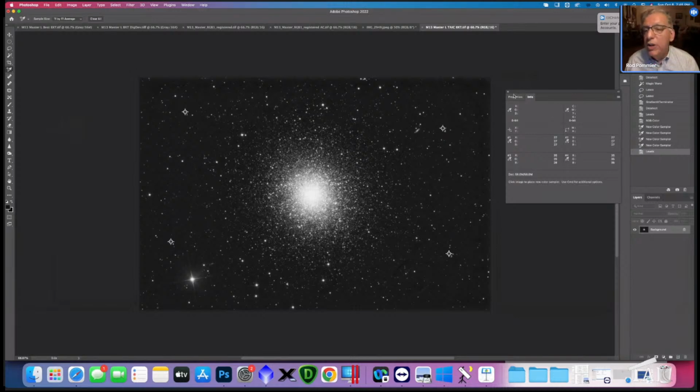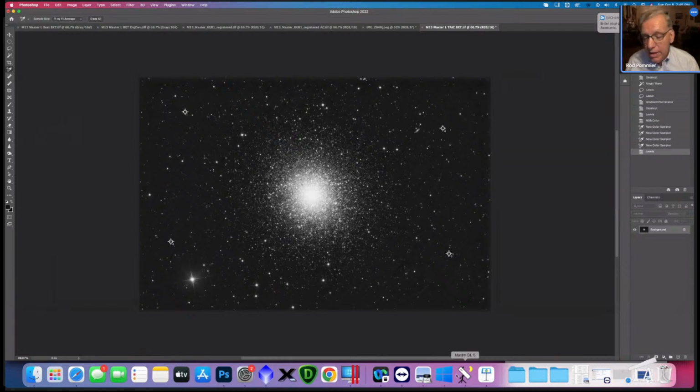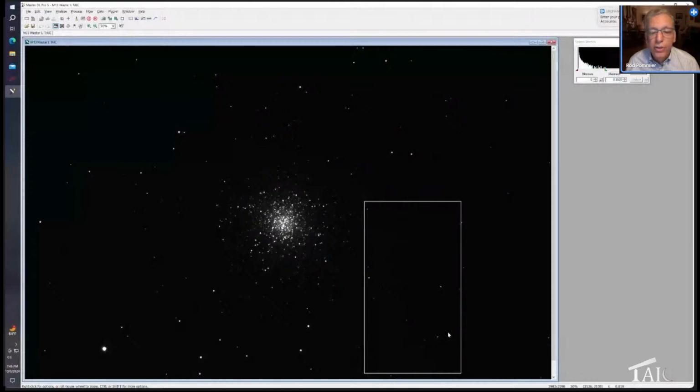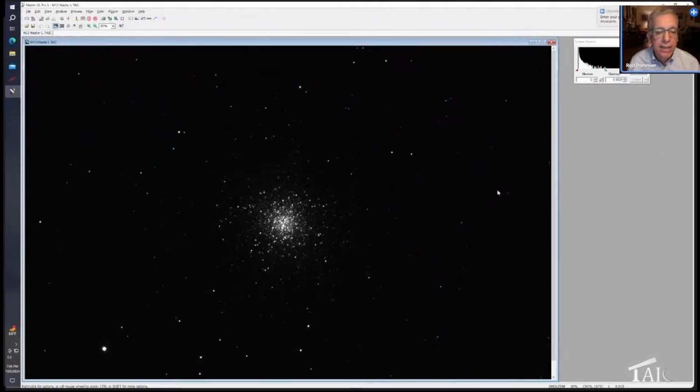So I'm now going to show you another trick that you need Maxim DL for. So I'm going to go back to the original image here in Maxim DL. And you want to go to Filter and Digital Development. Now, if you look in PixInsight, you'll find Digital Development under Obsolete. And I disagree with that. I teach my surgery residents, not all old techniques are bad and not all new techniques are good.